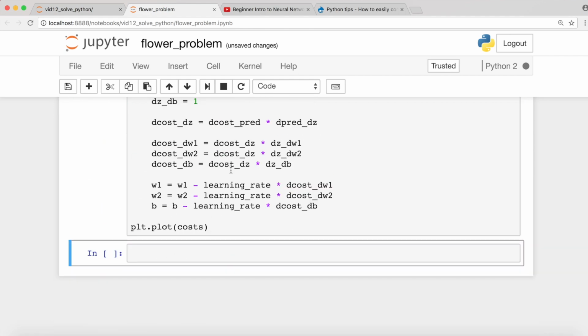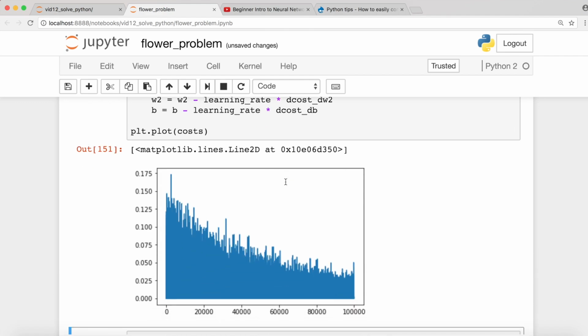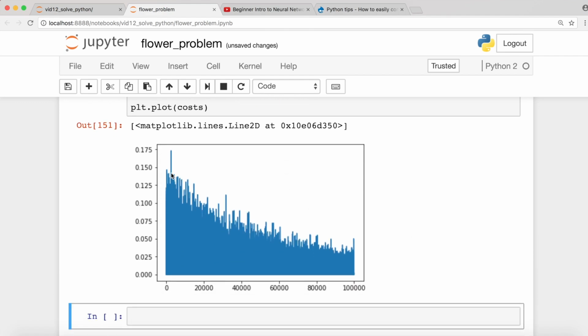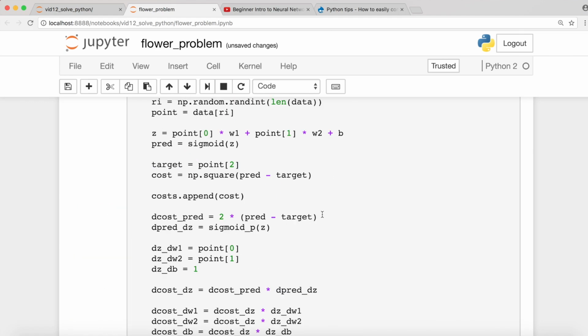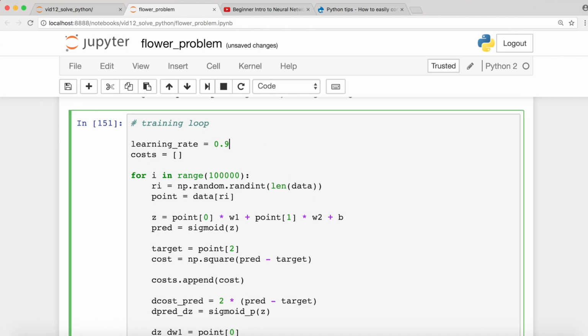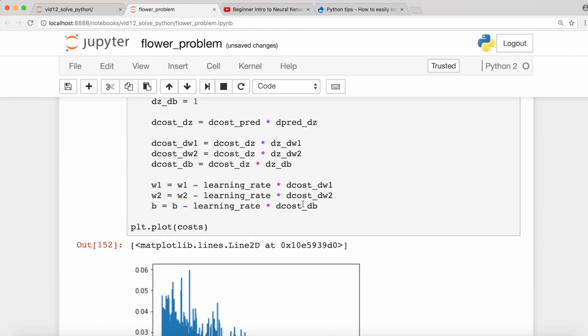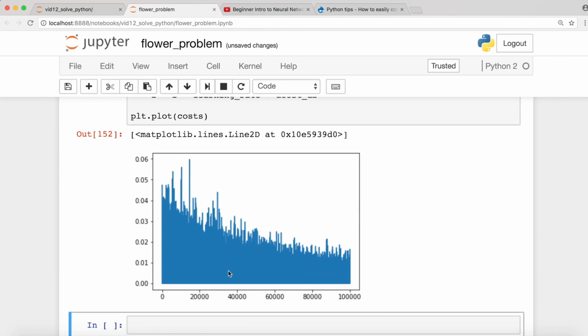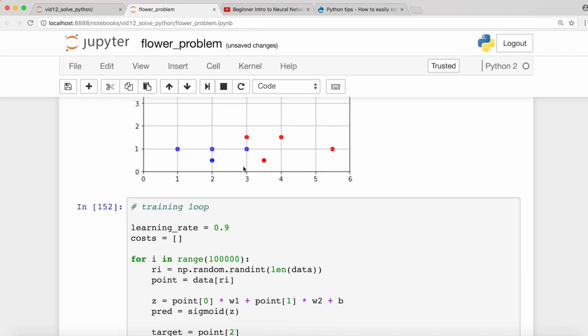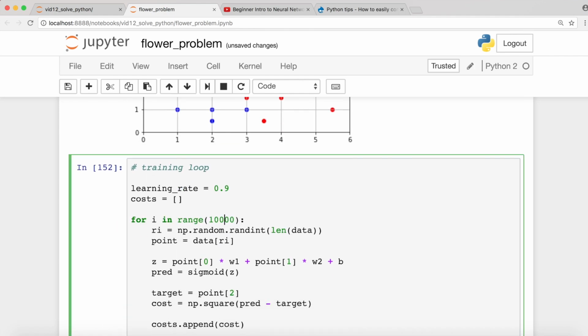Do 100,000. Alright, I mean, it looks like our cost is decreasing over these 100,000 iterations, which just seems like so much for this problem, but what are you going to do? We're ending up around here, 0.01. So our cost is pretty small.